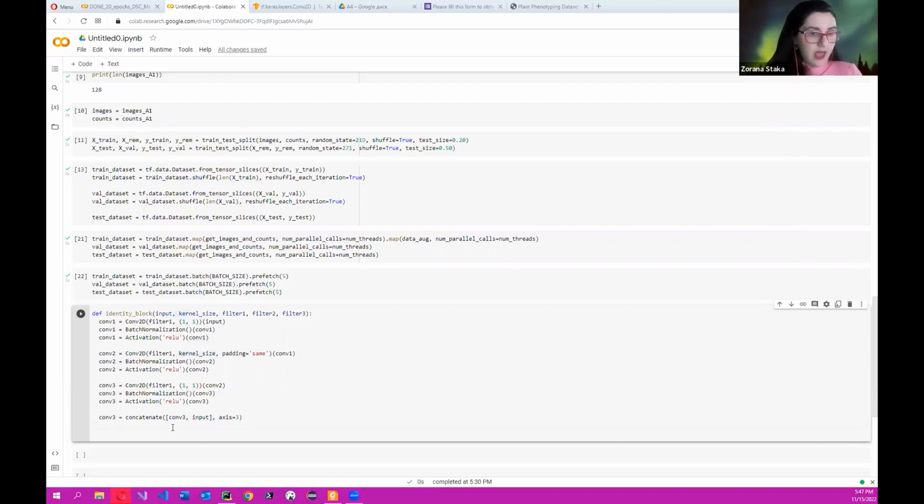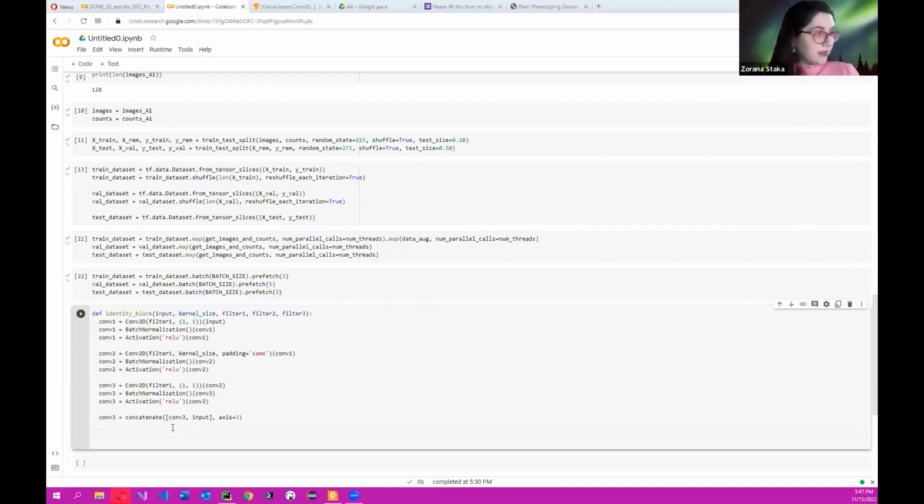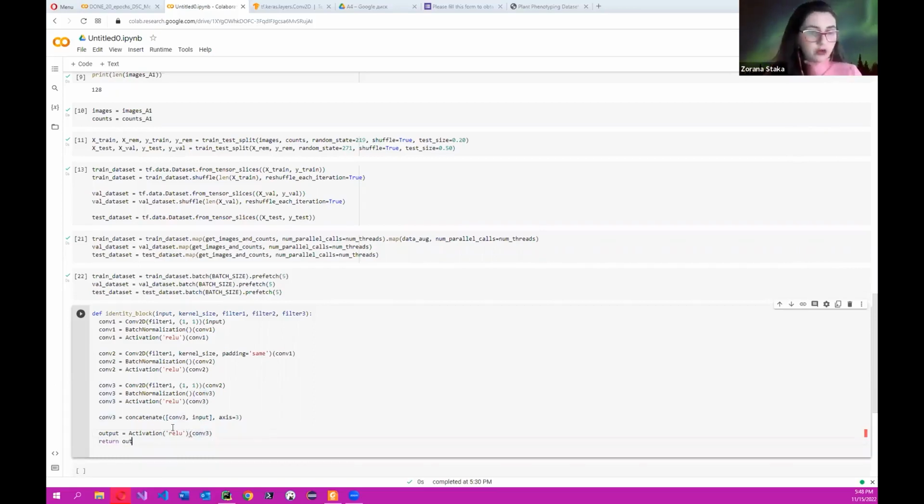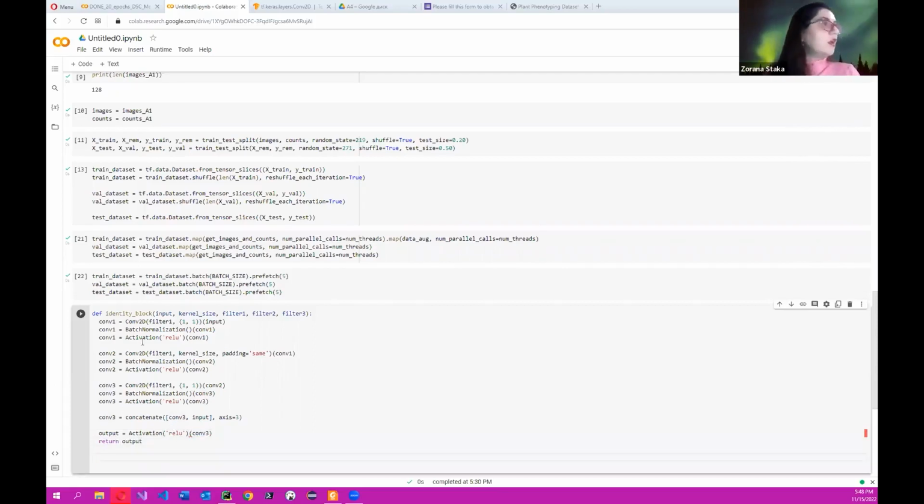Okay, so when we have concatenated, we need to output is equal to activation relu as before, and just pass the conv3 relu, okay, like this, return output. Okay, so that's our identity block.